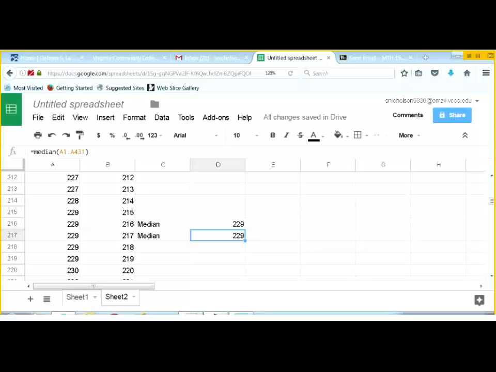What does that say? Okay, let me look and see what it is. Median reference does not exist.